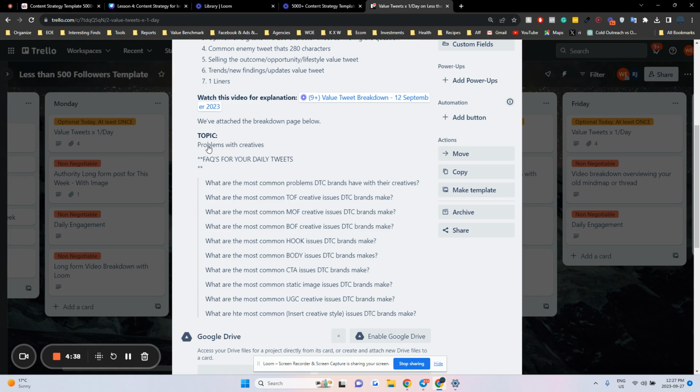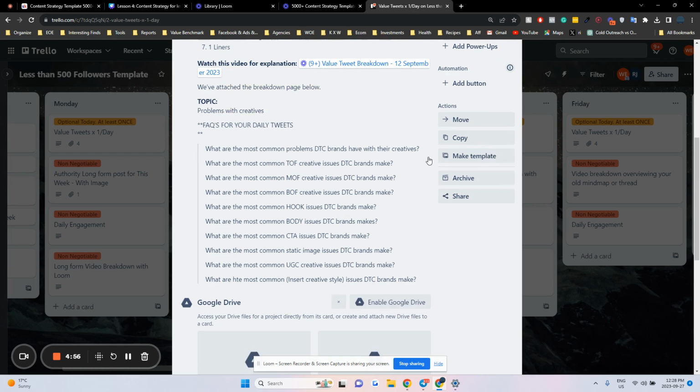So if our topic for the day is problems with creatives, what are the most common problems DTC brands have with creatives? What are the most common top of funnel creative issues for DTC brands? What are the most common hook issues for DTC brands? These are questions that your perfect prospect has, FAQs, and your objective is to answer those questions with value tweets.